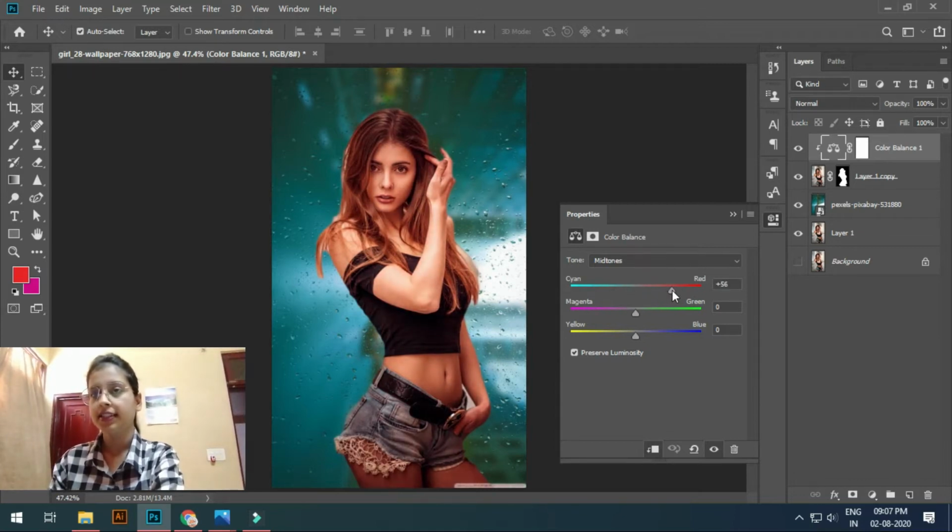We can see the difference, but we're not going to do too much. We give the color only if it looks realistic. The photo should look realistic. So we give a little bit of yellowish.